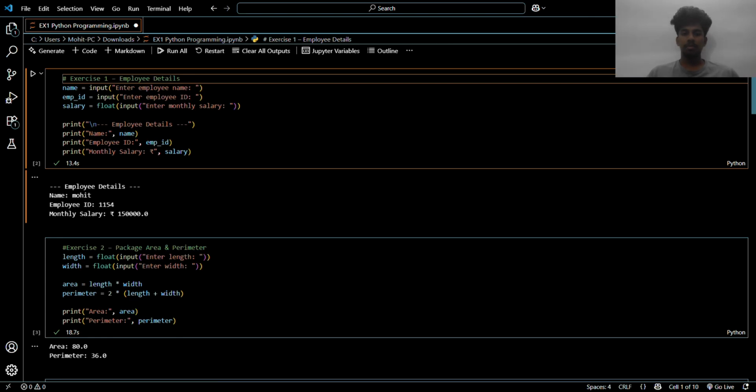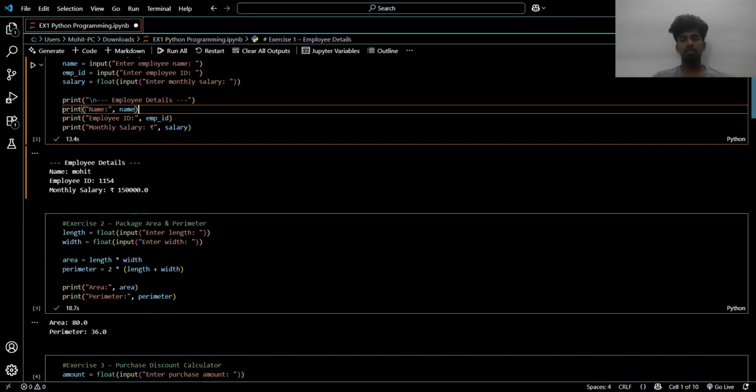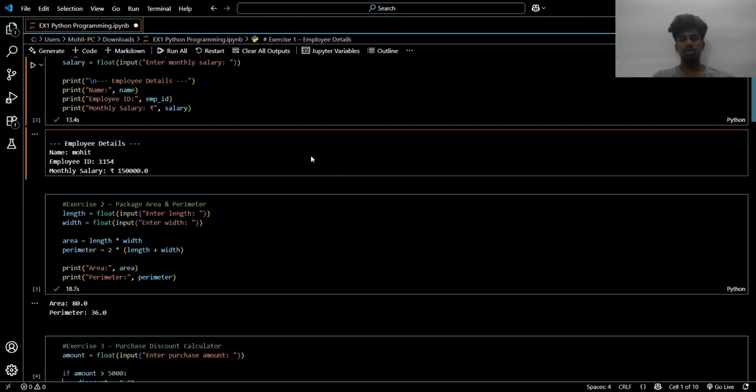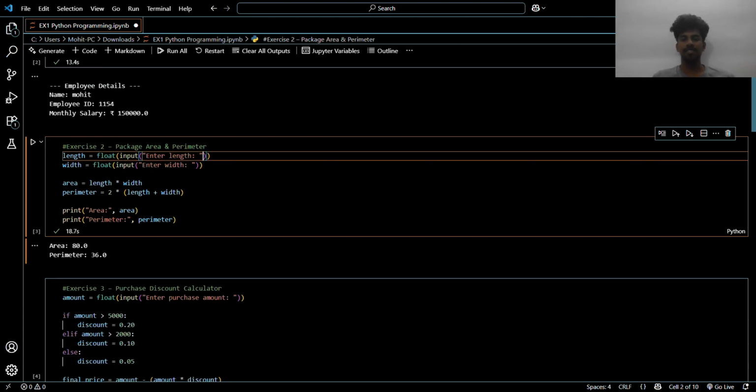Today we will walk through the first exercise of the data science ecosystem lab. First question, employee details. We start with a single input-output program. It collects an employee's name, ID, and monthly salary, then displays the details in a formatted way. This helps us understand how to use input() and print() functions effectively.